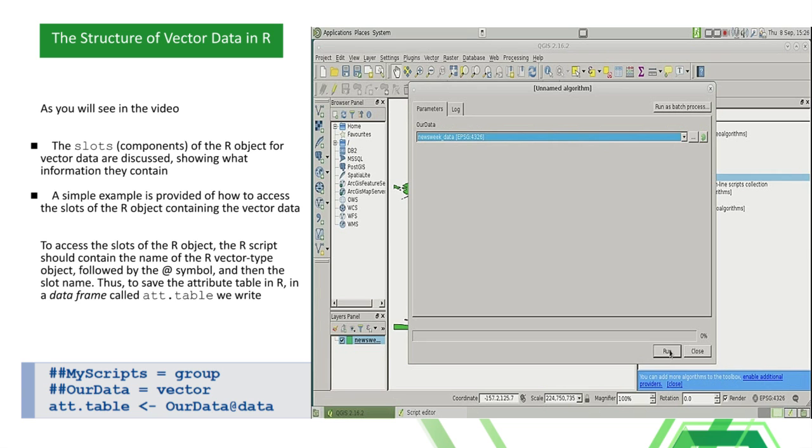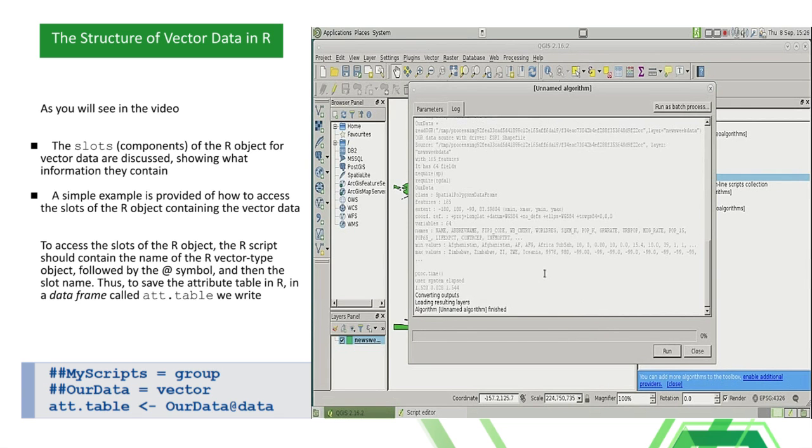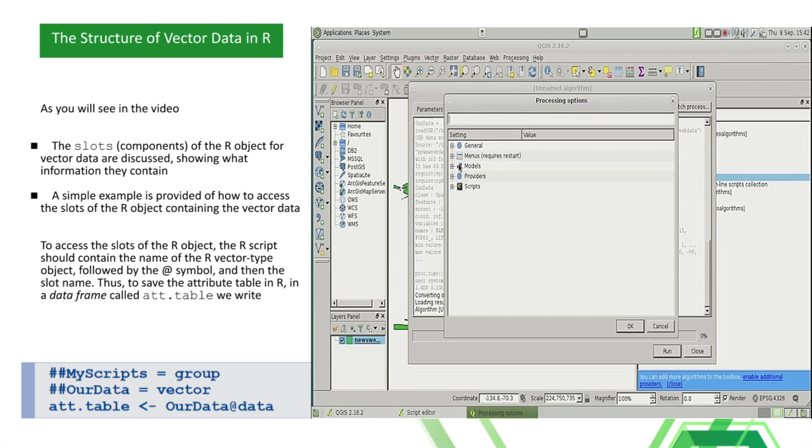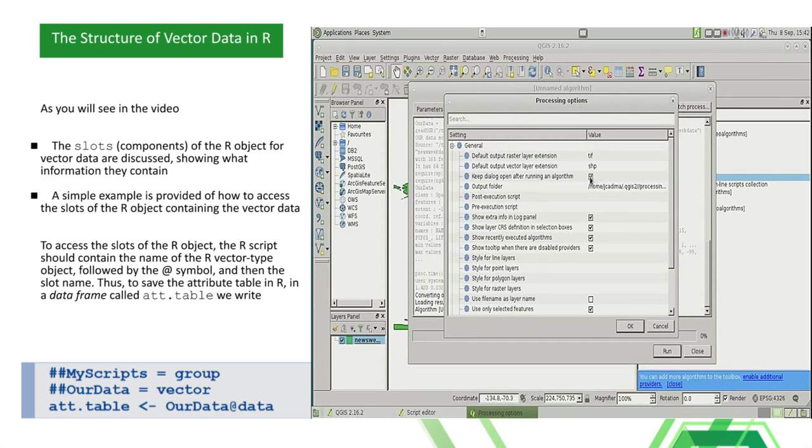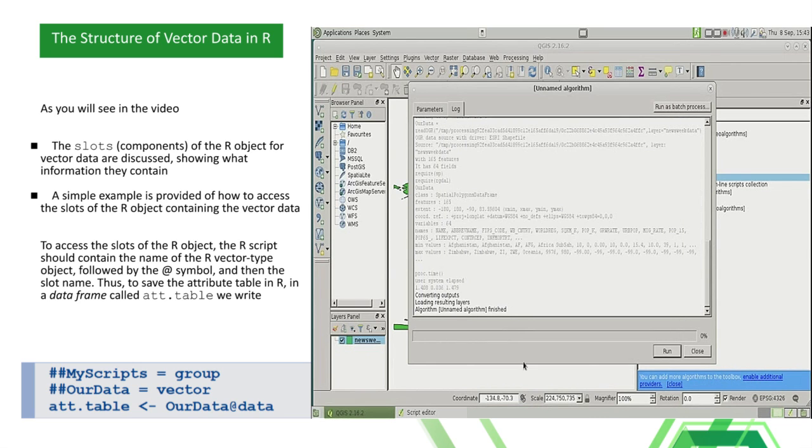When a script is run, the output that is generated will be passed on to a window, as we can see here. It may be the case that on your machine, the window closes as soon as the script stops running. Should that be the case, click on the Processing option on the menu toolbar, select Options, and under General, click the box to the right of the Keep Dialog Open After Running an Algorithm option. This will mean that the window with the output from running the script will remain visible until we close it. And we can therefore inspect what has been done.